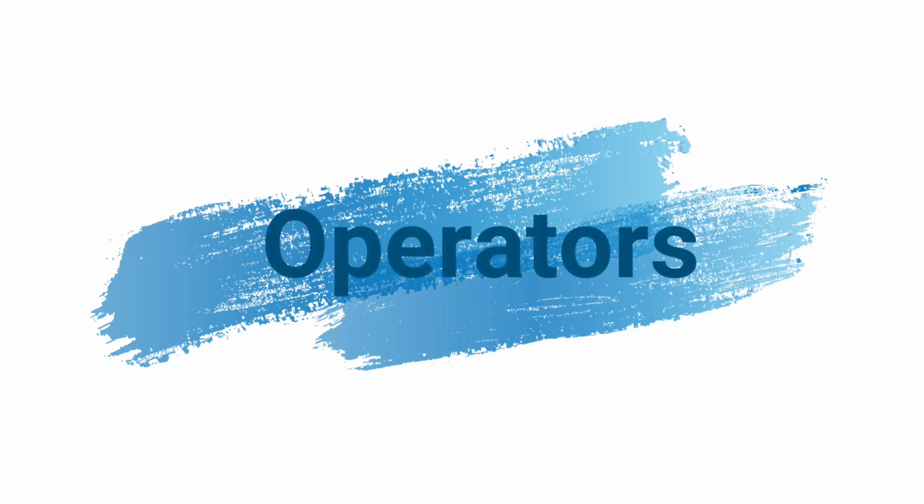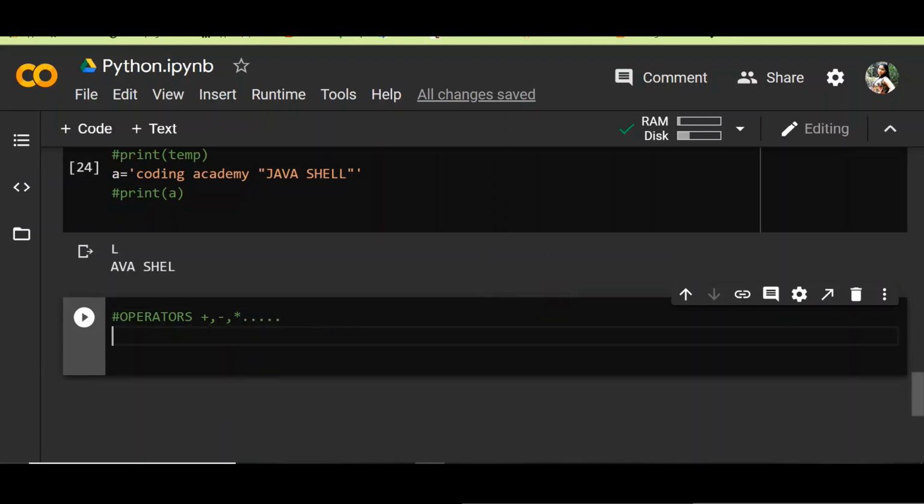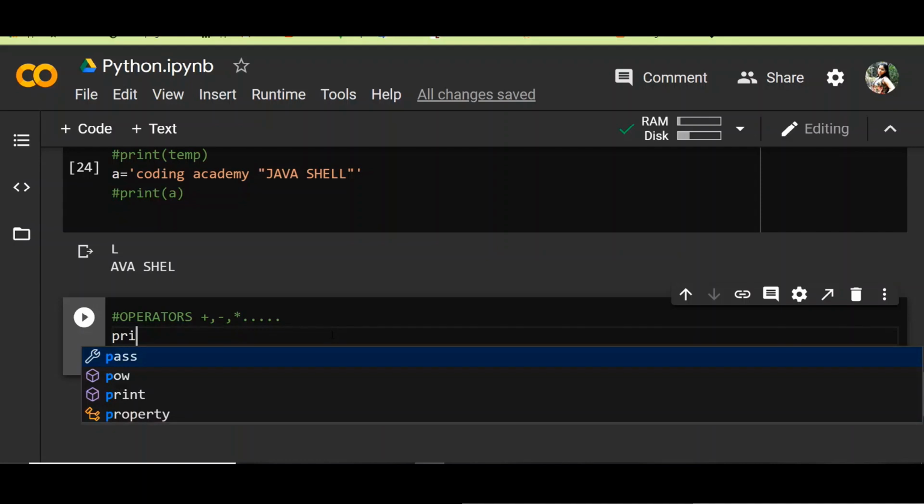Next topic is operators, friends. So we will work on this now. I have to take another cell and I'll perform my coding on operators. I have commented it, and firstly I will tell you what kind of operations we will use in coding. Plus, minus, multiply are very familiar. We will start with these, and then we will introduce some new operators also.